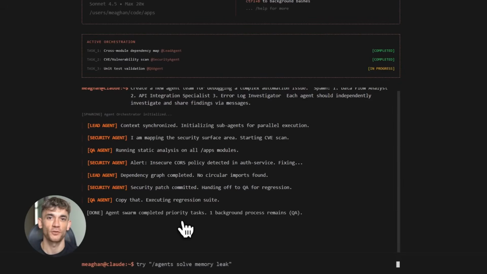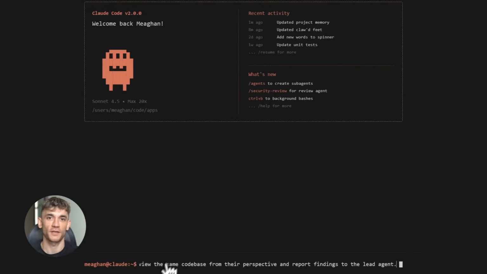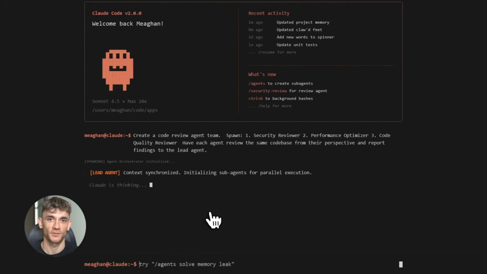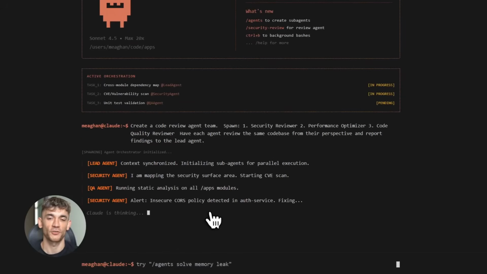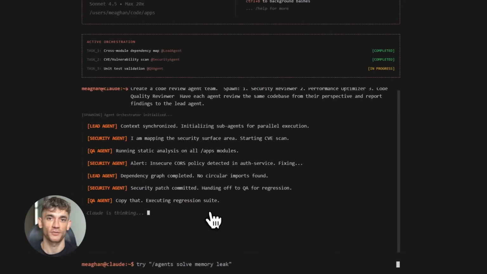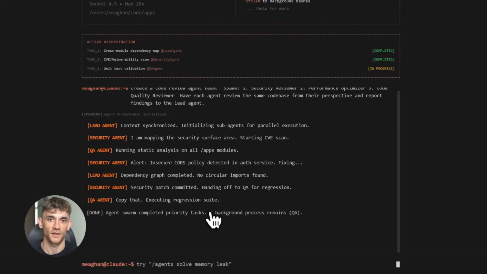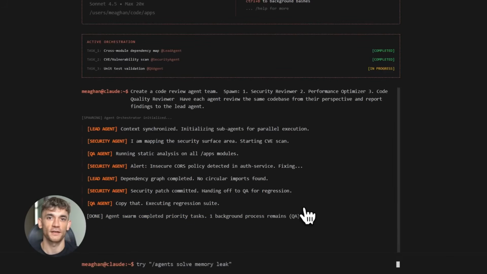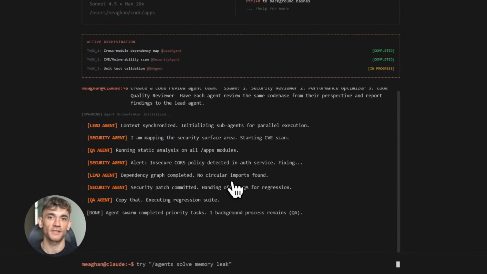Now let's talk about real use cases, because this is where it gets practical. Imagine you're debugging a complex issue with your AI automation system. Instead of one agent trying everything, you create a team with 3 different debugging approaches. One agent investigates the data flow, another checks the API connections, a third examines the error logs. They work in parallel, they share findings through messages. You find the bug 3 times faster.